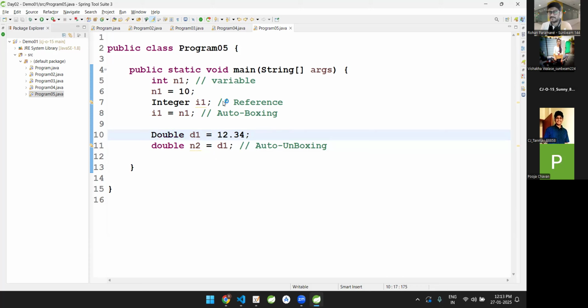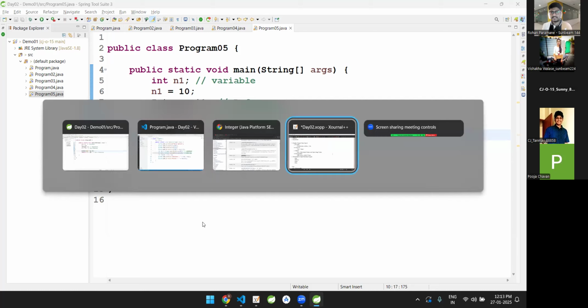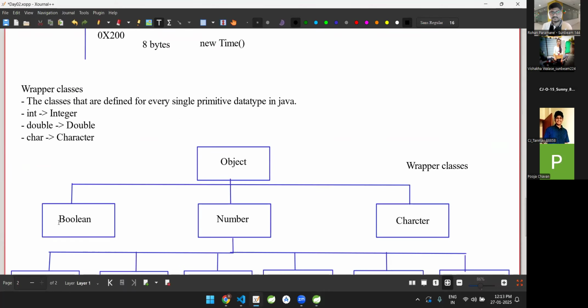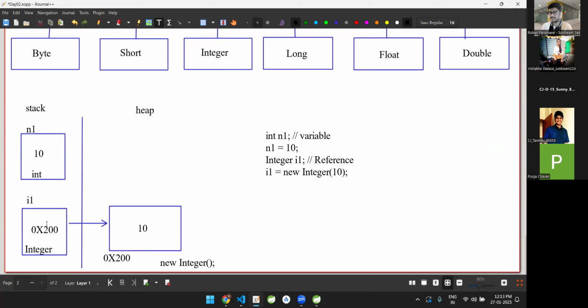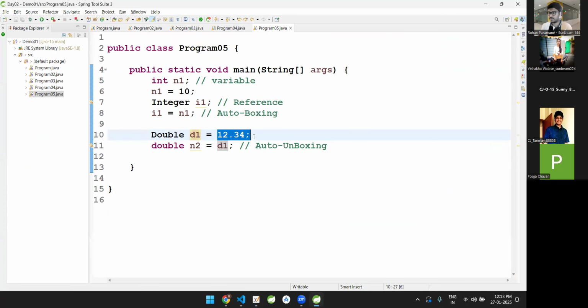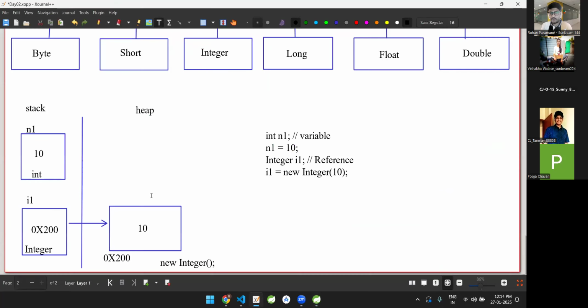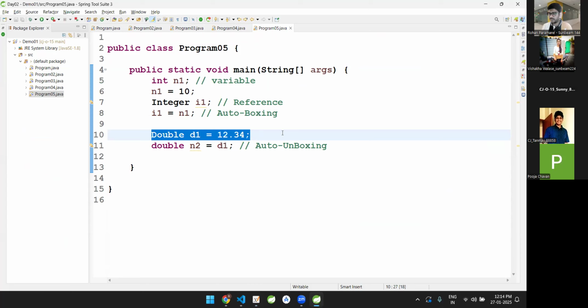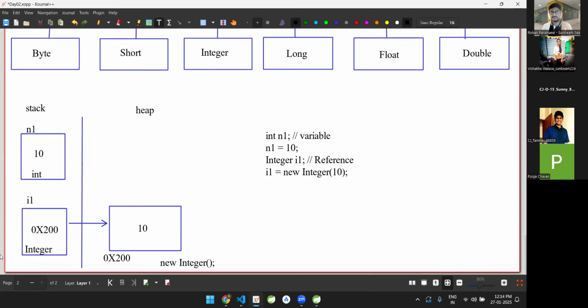Double d1, a reference is created. Reference in the sense you have to draw the diagram for it like this. Reference, and then where will this object, 12.34, be stored? For that an object needs to be created. Who is creating the object? Java is creating the object for it. That means in this one line itself you are creating this particular diagram. So this whole process is being done by Java, and that is why we say Java is doing auto boxing.